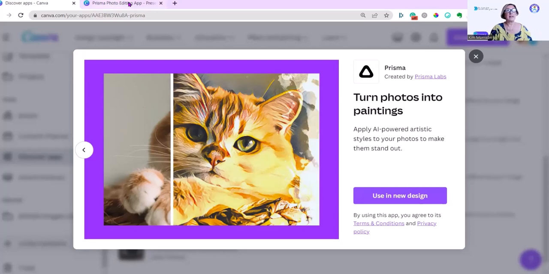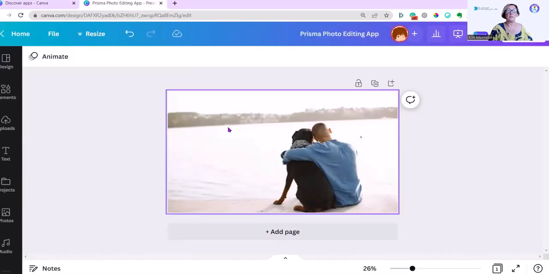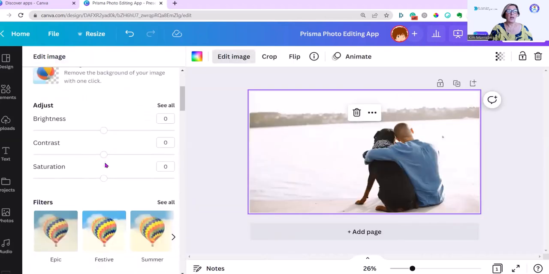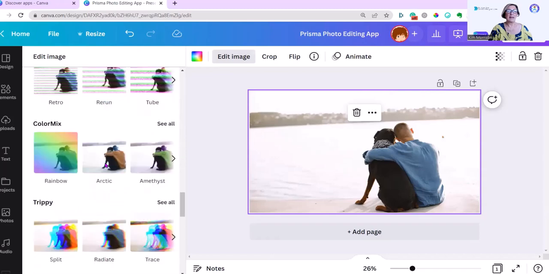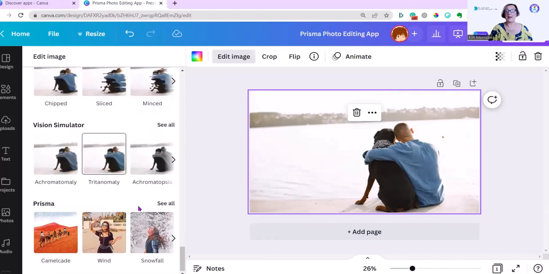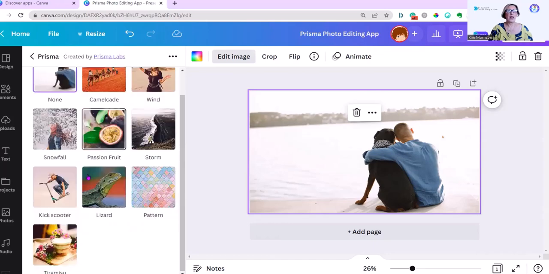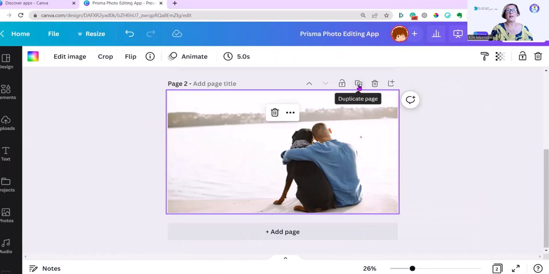I'm going across to my design screen now, and here you can see I've added a photo. To find the apps on your design screen, I'll click on the photo itself, click Edit Image, and then scroll down till I find the one I want. You can see all the amazing photo editing apps that Canva has. And here's Prisma. I'm going to click on See All, and you'll see that there are 9 different effects you can have with Prisma. I'm going to duplicate this another 8 times so that you can see exactly what we're doing and how each effect works. I'm now going to duplicate the page, and then I can create the 9 different effects.